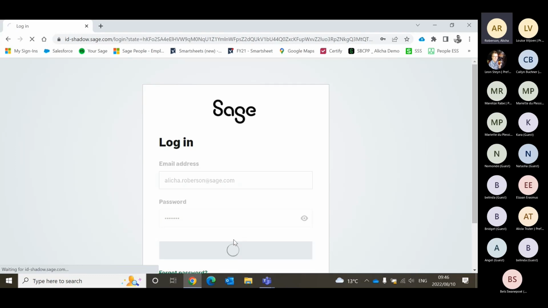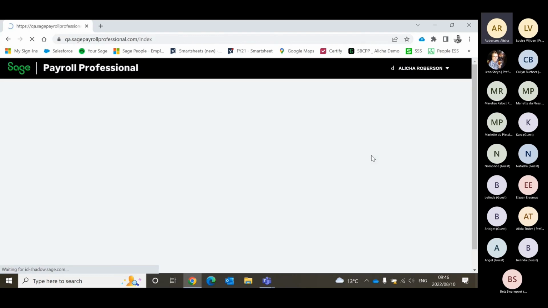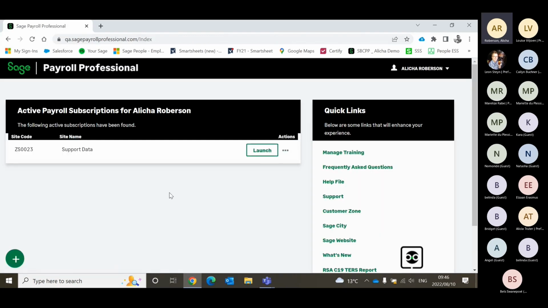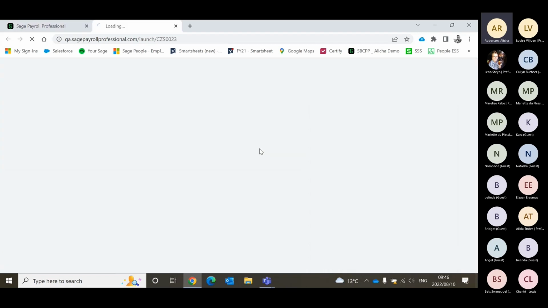Once you log into the system, the first page that will open up is what we call the landing page. See this as basically your desktop. First of all, you will see your site code, which is specific to your company. When you buy your payroll system, you will have your own specific site code. Mine is just called support data, but in your case, it will be your company's name. And then if you click on launch, it will open the payroll system in a new window.